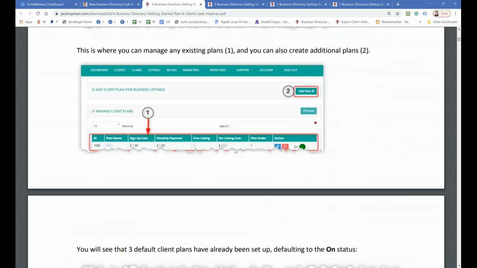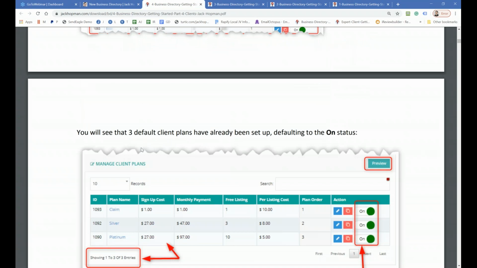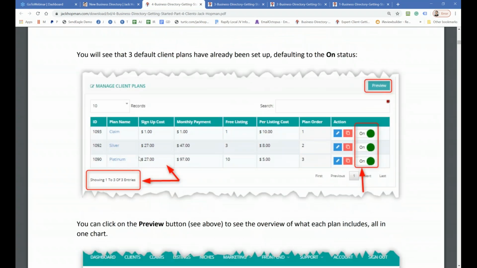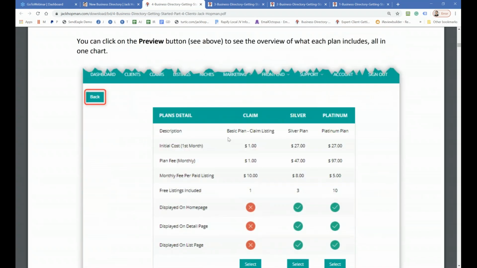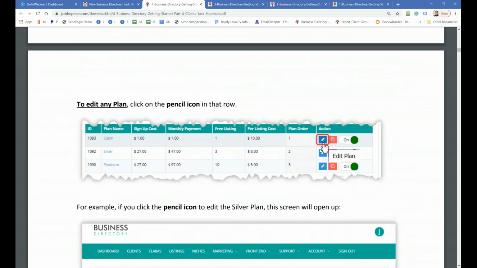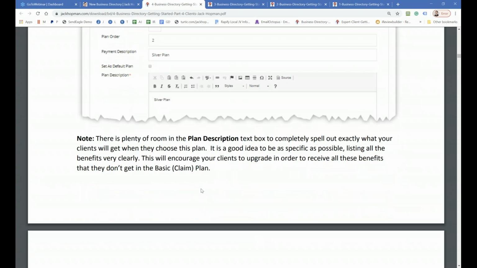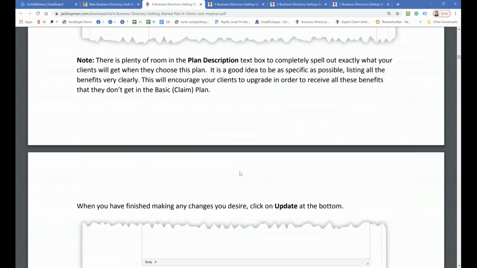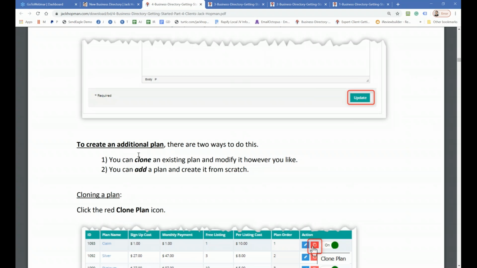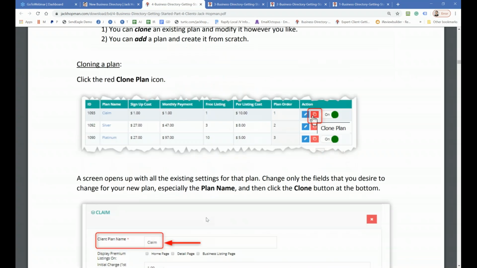Clients, plans. You want to make sure those numbers are just examples. You want to put your values in it, and then you show those sign up costs or monthly costs, listing costs. You can create your own plans. There's plenty of room for the plan description. To create a plan, there are two ways: you clone an existing plan or you add a new plan. I typically do cloning a lot and just make the changes I like.